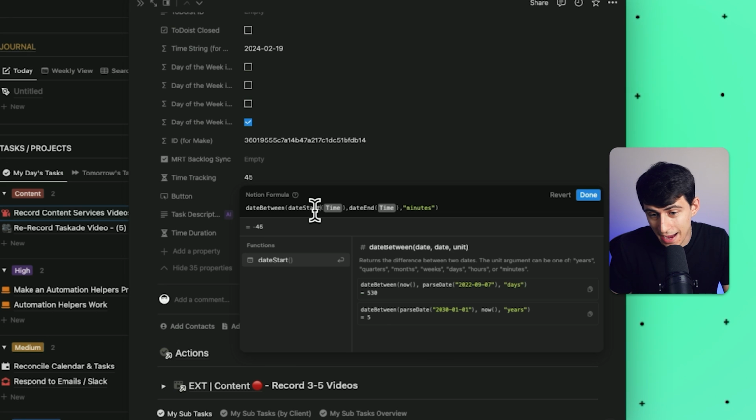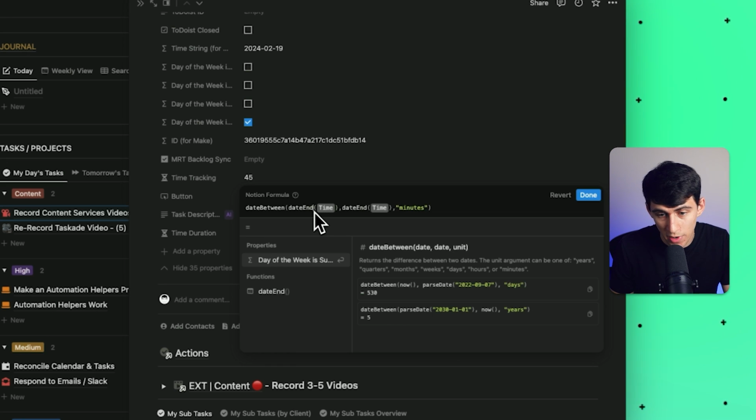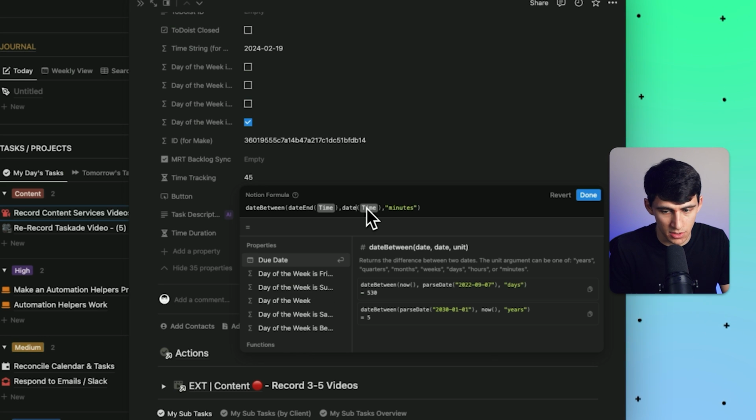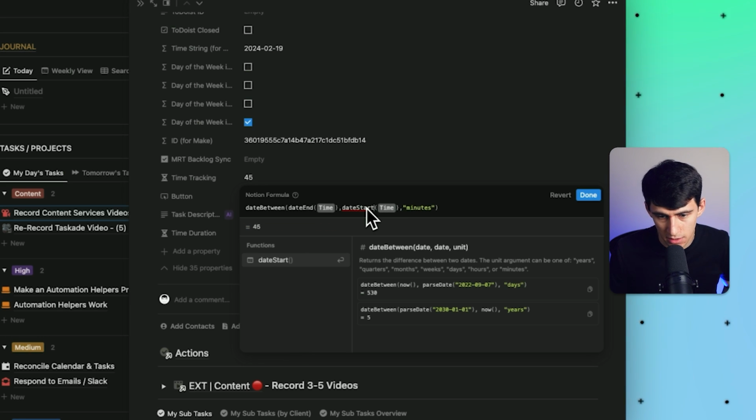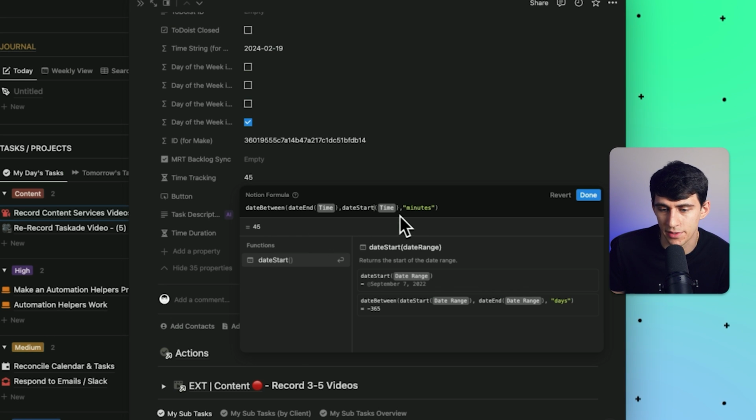Not lie, I messed up and incorrectly put dateEnd. It needs to actually be the inverse of it. So I'm just deleting the text and writing dateEnd and then dateStart right here. You can do that with formulas. You can just change the name of the function as I just typed it out.